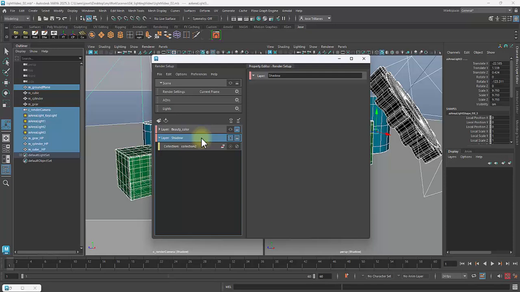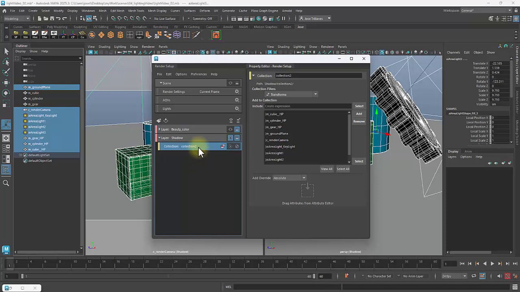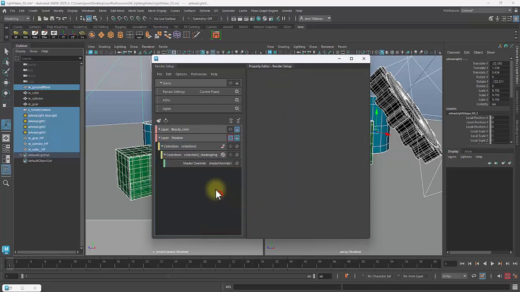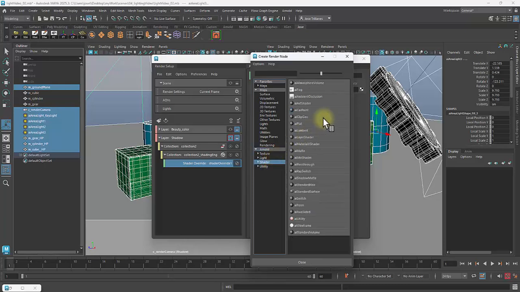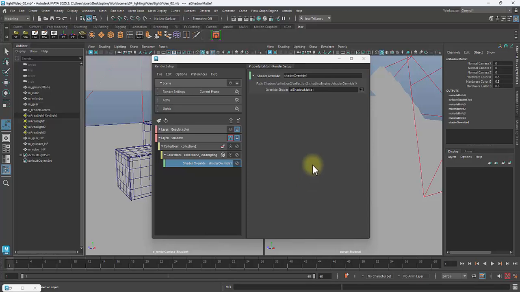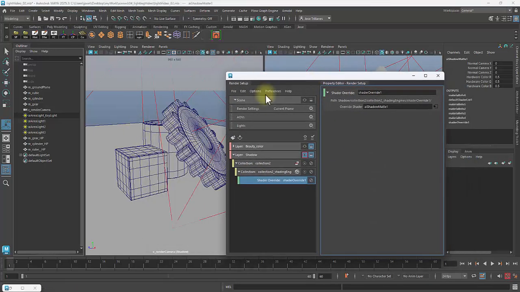But so far, what's the difference here? I haven't done anything different. This is where the fun part comes. I'm going to right click here and create shader override. That means anything inside this collection is going to get an override. And which shader are we going to override? We're going to go right here, Arnold, shader, and we're going to select shadow matte. So if you see, things change a little bit in here.